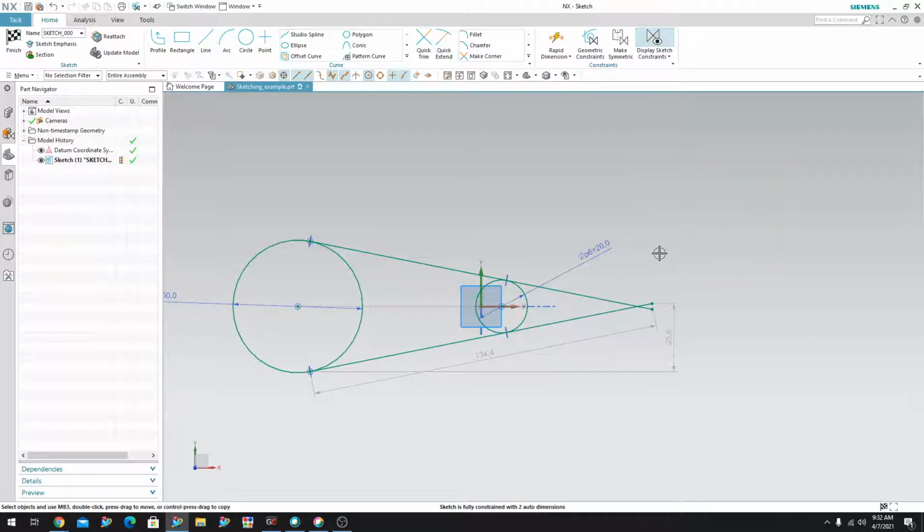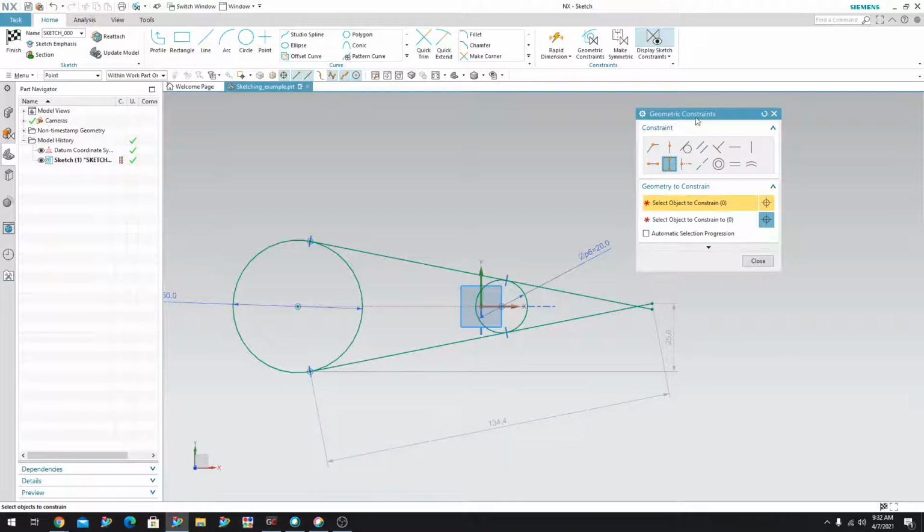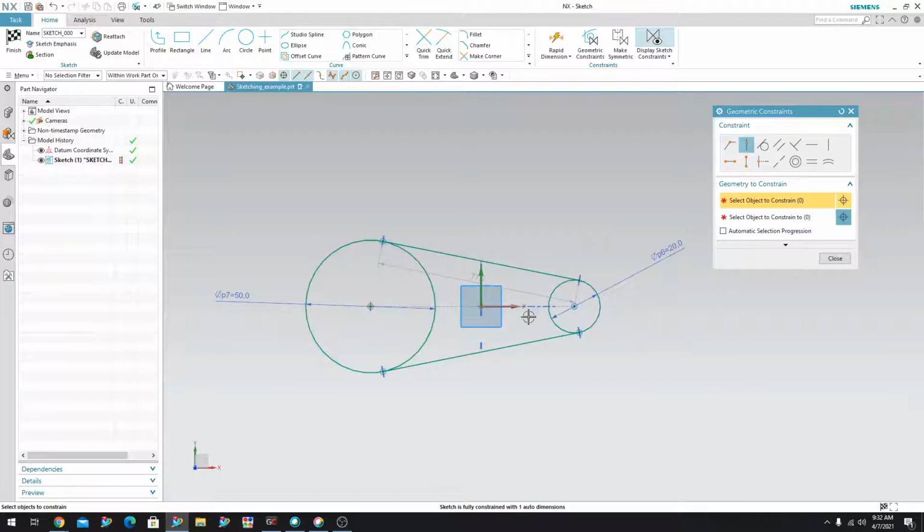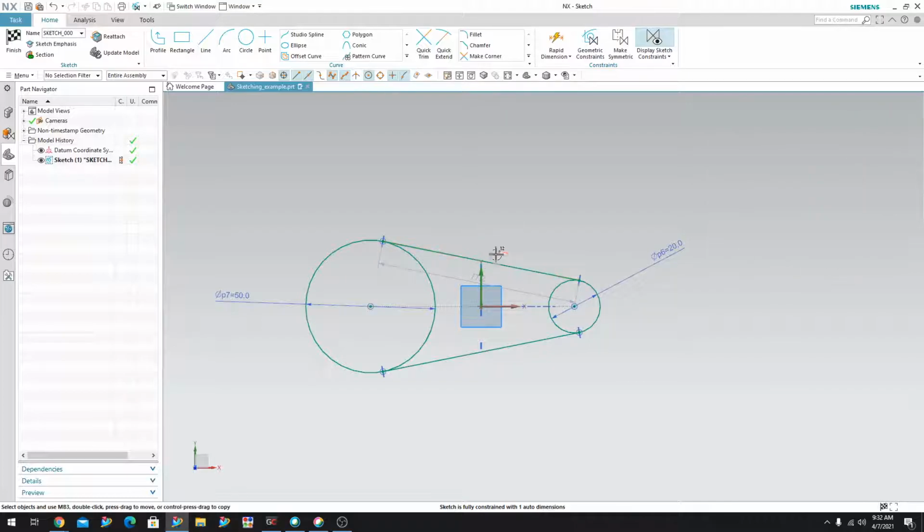Now the reason why it looks so funny is because we have not defined any length for these tangent lines. But in order to do that, all I'm going to do is activate the C key on my keyboard, and I'll use the point on curve constraint to tie this guy there. As you can see, we have successfully tied those two together, and now this is starting to look more elegant.